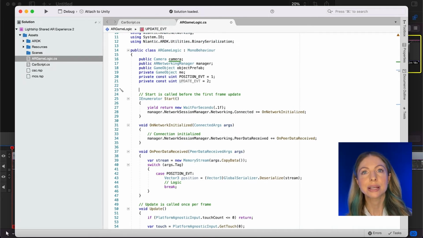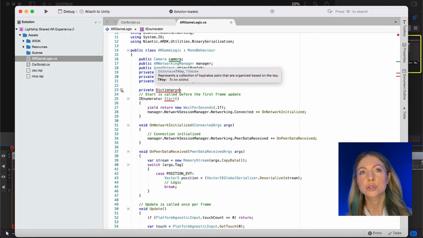So let's start by creating a dictionary for all of the users on the current session. The host and the peers will have this dictionary where they store the current user list and the corresponding game object.